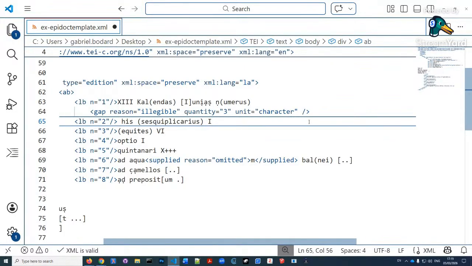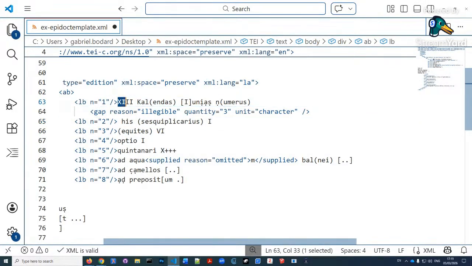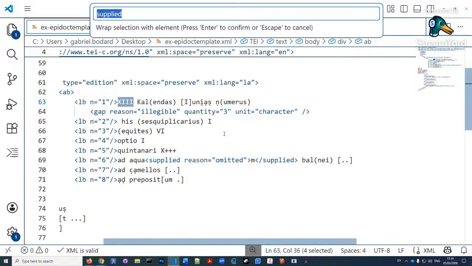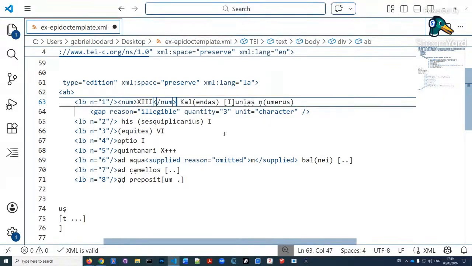I'll do one other thing, and I'm just deciding which other thing to do. Let's just do the very first thing in the text, this XIII. This is not an obscure word or written in all caps. This is a number. Obviously, this is the Roman numeral 13. So again, I can highlight the number first, press Command E, and then type num, which means numeral. And so we've tagged that as a numeral.